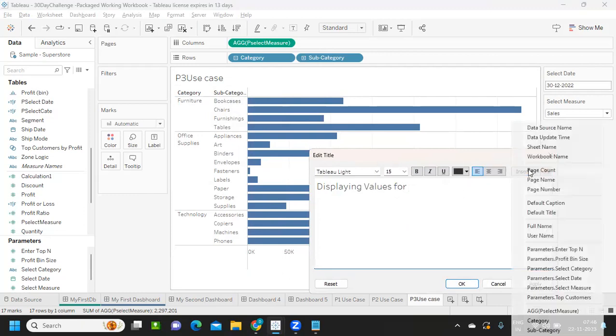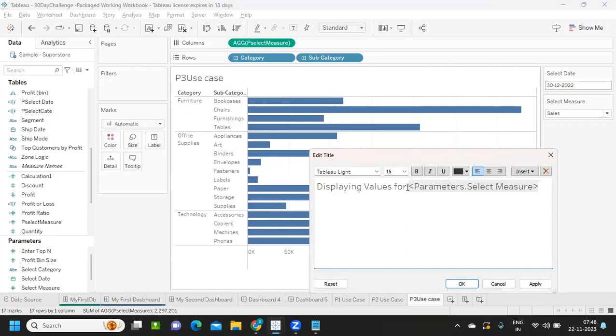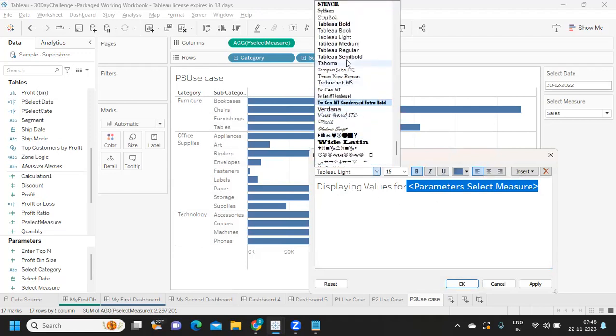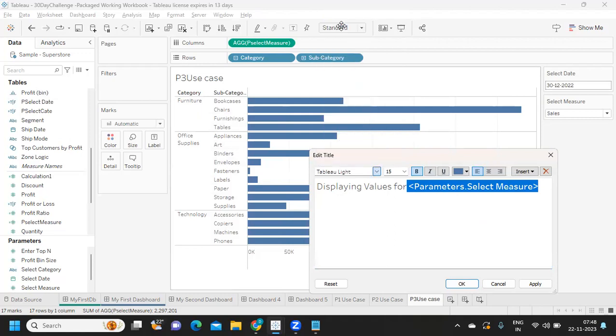I'm going to insert an option here, and I'm going to use the parameter that I've created. Maybe we will highlight this so that whoever is seeing this will understand which parameter, or which measure value, we are talking about. Maybe I'll move it to the center of the screen.